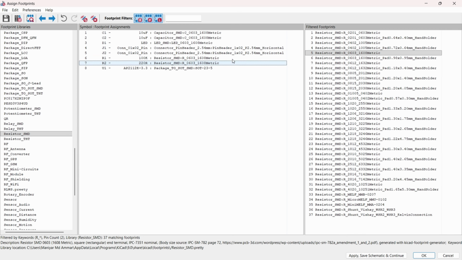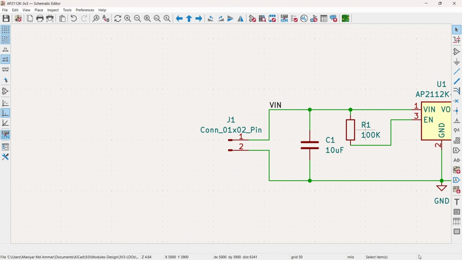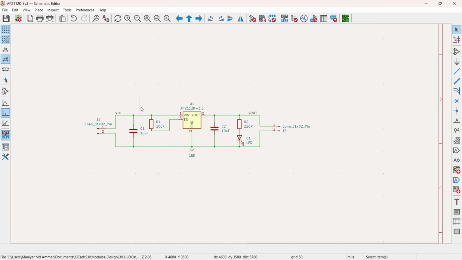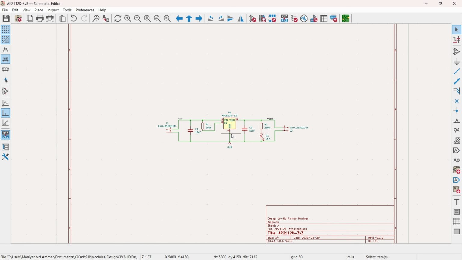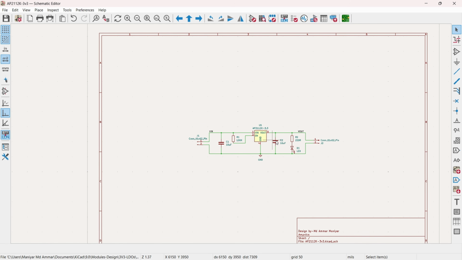All right, so far we have assigned all the footprint. Then after assigning the footprint, you can use the shortcut key Control plus S, or you can also click here, or you can click on this apply save schematic and continue. So I will click on this and click on OK. So you will exit the footprint assignment mode, and you have successfully completed the schematic and footprint assignment.